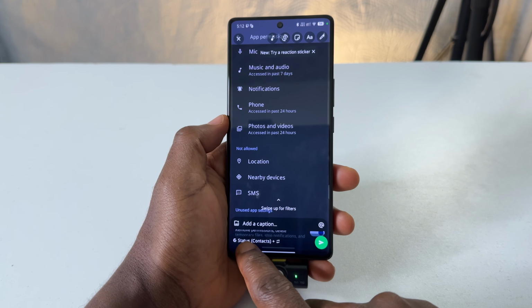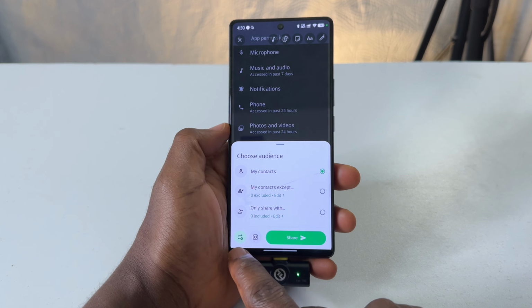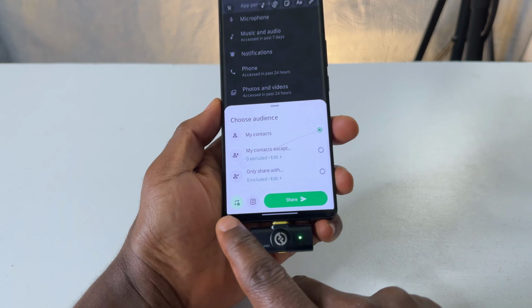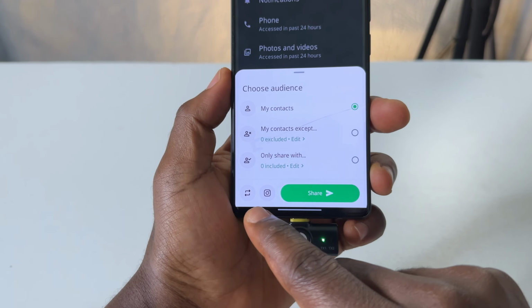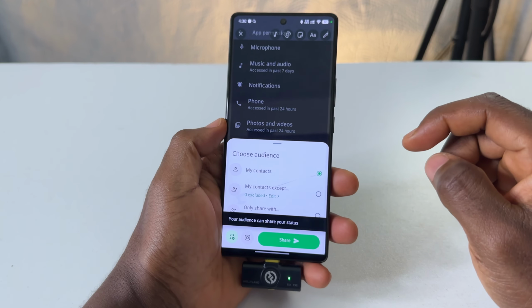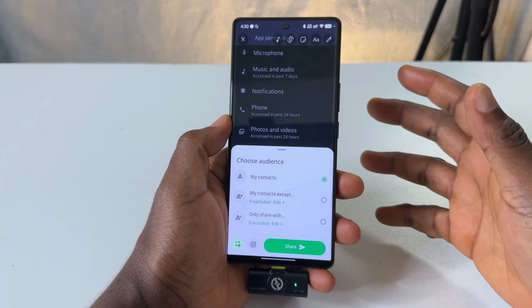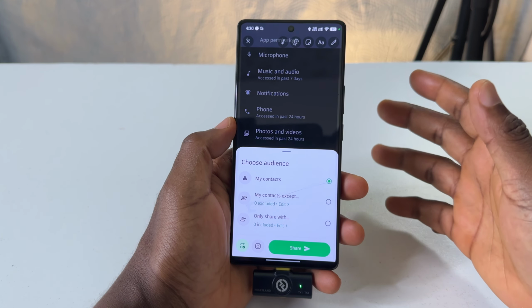Then down here, you should see status and contacts. Tap it. And if this is selected, like you can see mine is checked because it is green. If I tap it again, it is now gray. So tap it. If it's green, then it means that your status can be reshared by others. But if it is gray, then that means no one will be able to reshare your status.